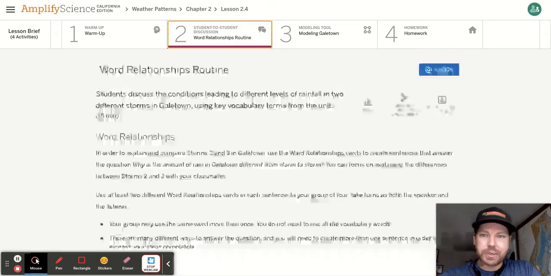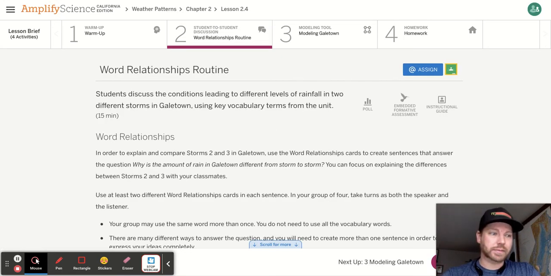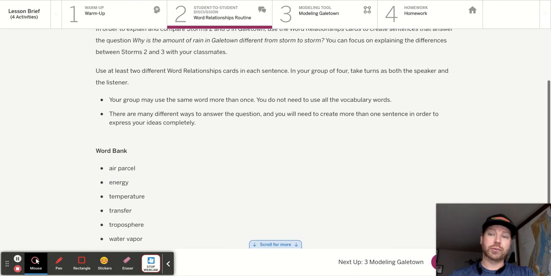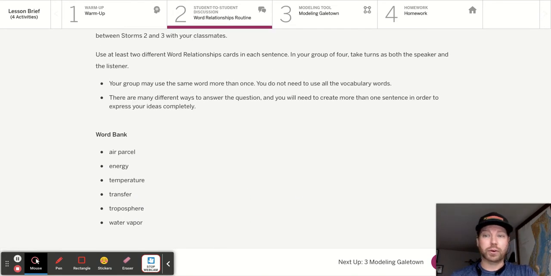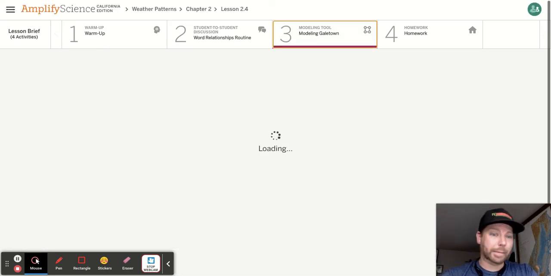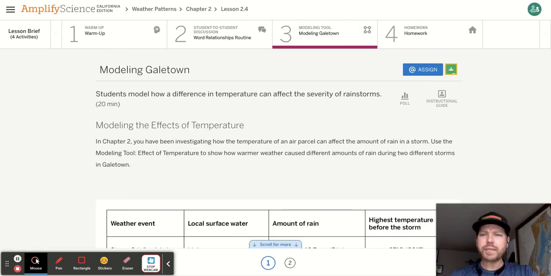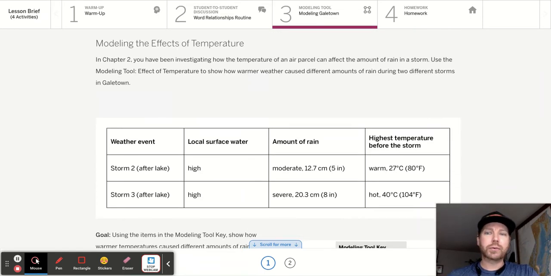Hey, tab number 2 here. We're going to skip this. Feel free to review on your own and try to come up with your own sentences that explain. In fact, that would be great practice for you. But what I want to do is move us to tab number 3, modeling tool. And I have attached an editable modeling tool to your lesson in Google Classroom that you can use. And what we're doing is we are modeling 2 storms.